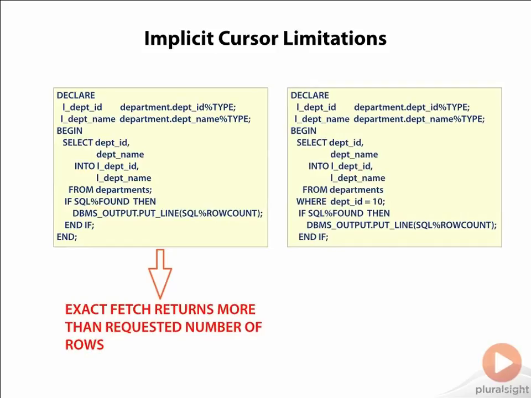And if your fetch returns no row, as in this example where we are trying to fetch information for department ID 10, which does not exist, Oracle will raise a no data found exception. If you are expecting more than one row, explicit cursors would be the way to go.